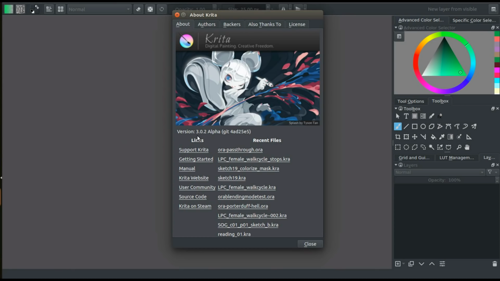I have here Krita 3.0.2 alpha, which is the current master. It has all the new features we've been making over the past few weeks that couldn't fit in 3.0.1. It's also pretty unstable right now, so if something happens then you know what's going on.